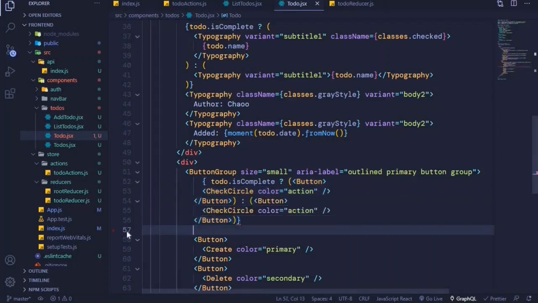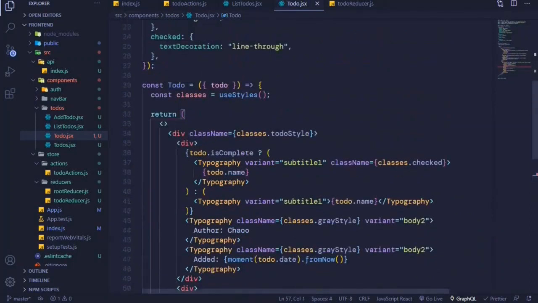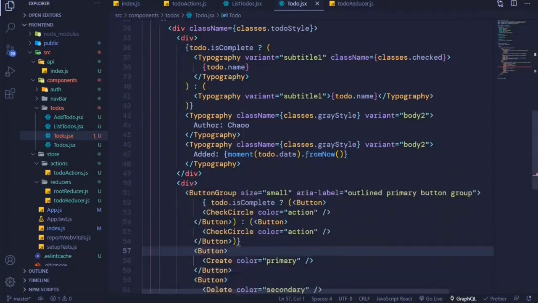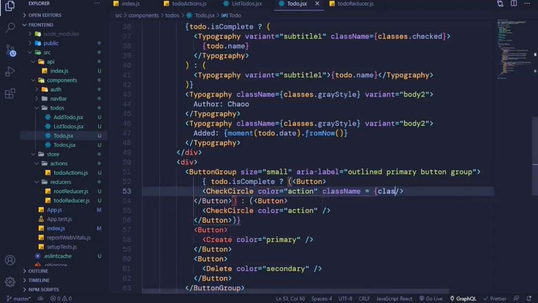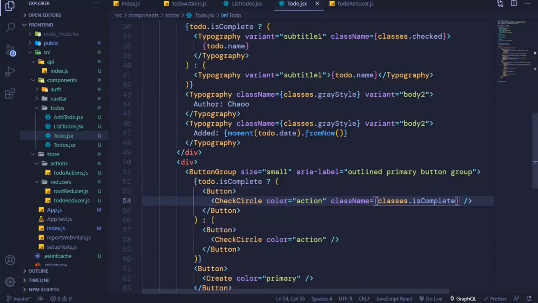but the difference will be in our color, and we included a style for the color, which is this one, isComplete color green. So if a to-do is complete, we display this, else it is not complete, so we display this. So this is the point where a to-do is complete, so we should include our styling in this button. Actually it's our check circle we need to style. So right here I'll say className, and I'll set it to classes.isComplete. So just like that, if I save, Prettier will auto format my code.